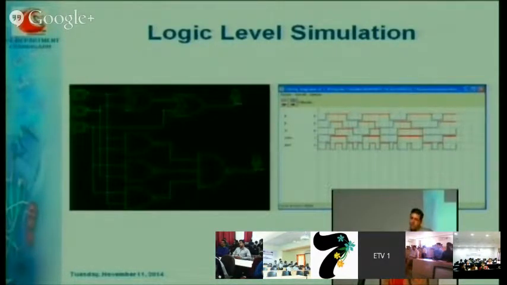So this is the first step. We create our schematic with the help of DSCH software. Then we simulate that schematic in DSCH only, and we check the behavior of our circuit, and we compare it with our truth table.